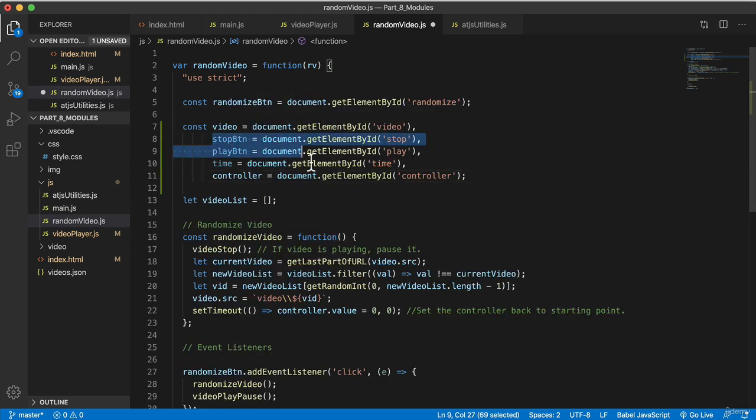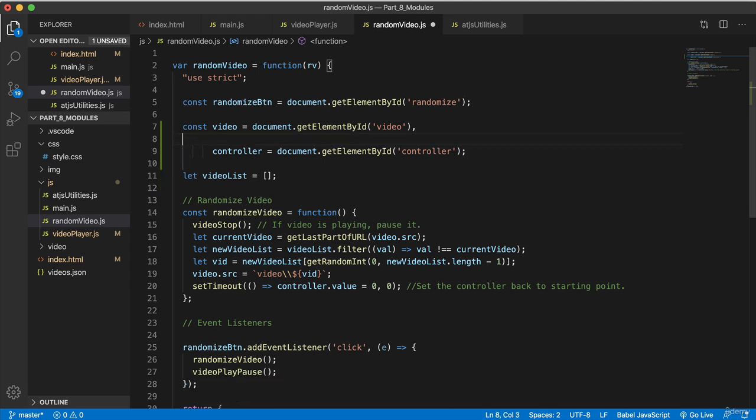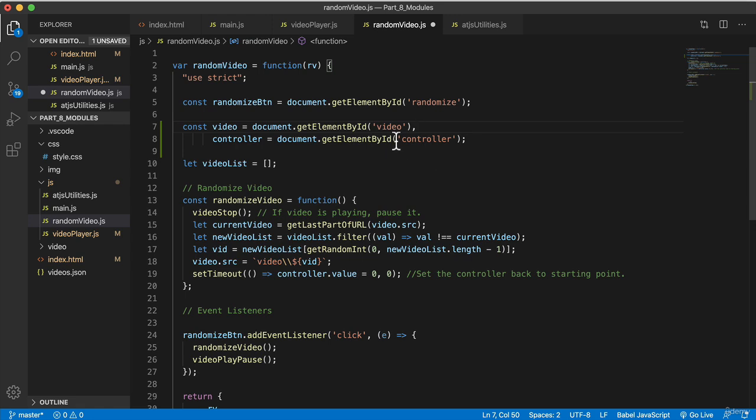We obviously don't need these ones here. All we need is video and controller. Now we have a reference to those DOM elements that we're working with on the HTML page. And those will work for this and this. So that's taken care of. Now these other functions are a different story. We need to be able to import those so that we can use them.